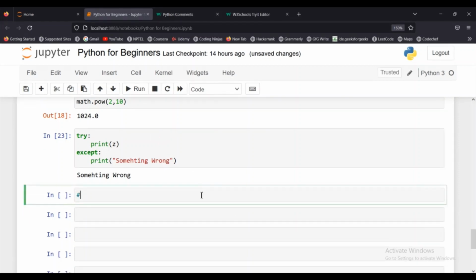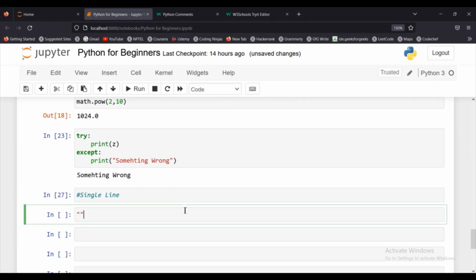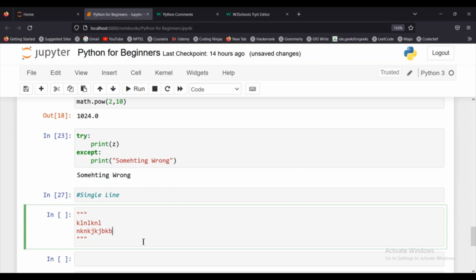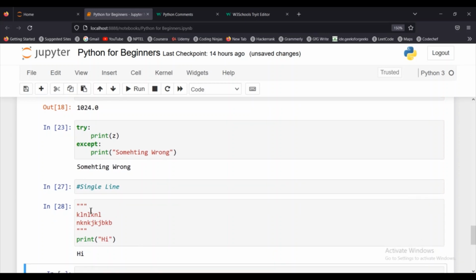In Python, for single line comment, we will use a single hash. This is a single line comment, okay? And for multi-line comment, we can use doc strings, that is triple quotes. Within triple quotes, we can comment any number of lines we want, like this, and after this comment we can perform any operations, like we can print hi. So hi is printed and the multi-line comment stays here. It's not printed. So this is how we do single line comment and multi-line comment in Python.